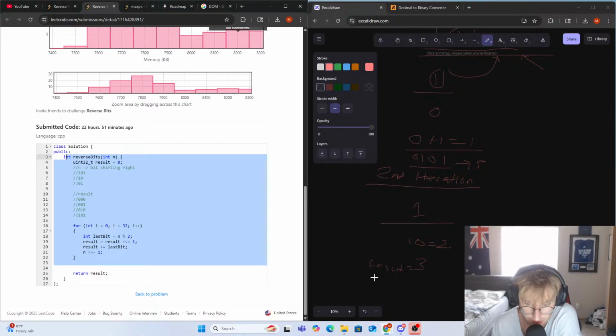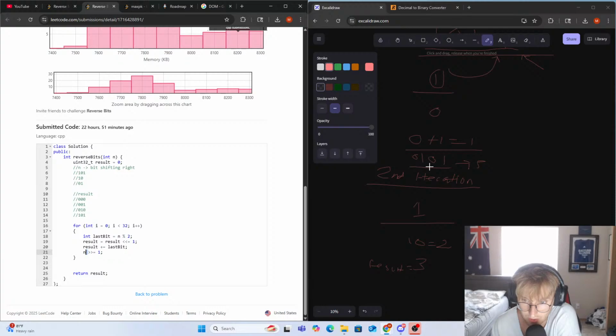So anyway, our result is 3. Then we bit shift n by 1, right? So currently at 5, we bit shift right. I believe we would get 0 1 0. So then we bit shift right. Now we're at 2.